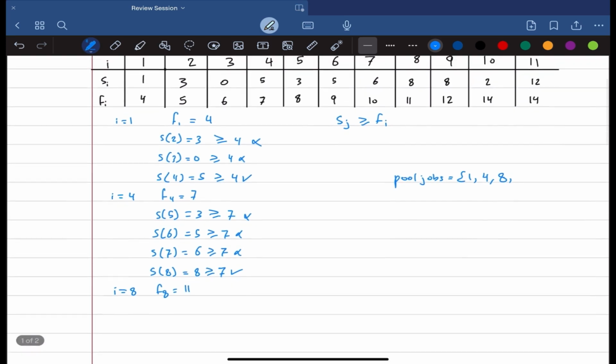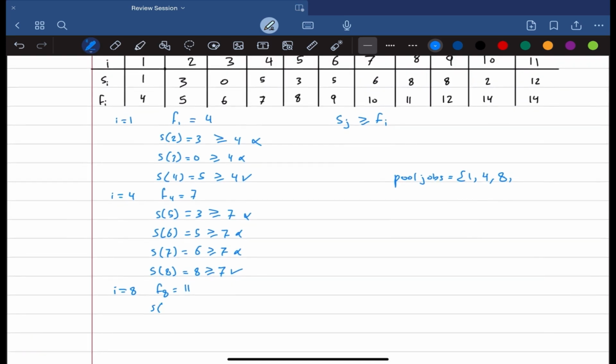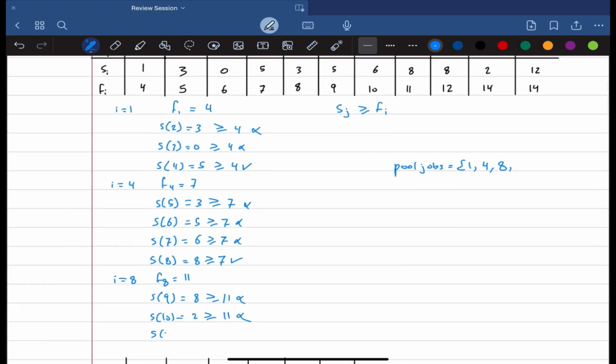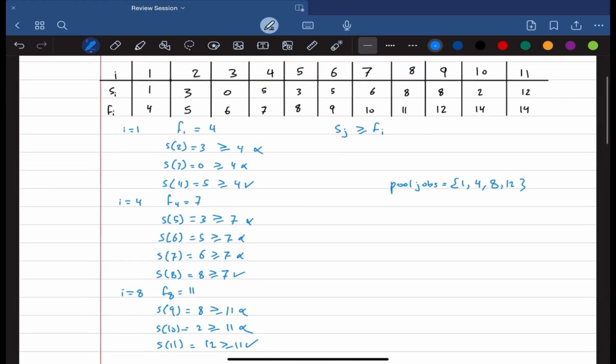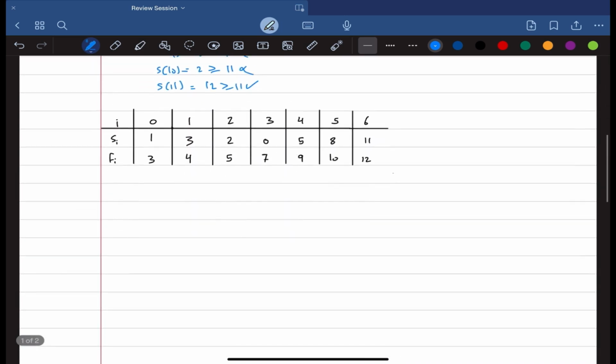Now we have to compare with 11. So S of 9 is equal to 8. That's not greater than or equal to 11. S of 10 is equal to 2. That's not greater than or equal to 11. And S of 11 is equal to 12. That is greater than or equal to 11. So we have to add it here. And now we have selected 4 activities. This is for the first example. Now let's check the other example.